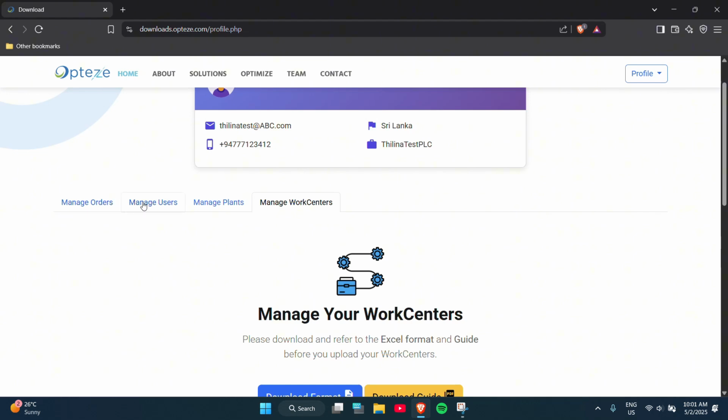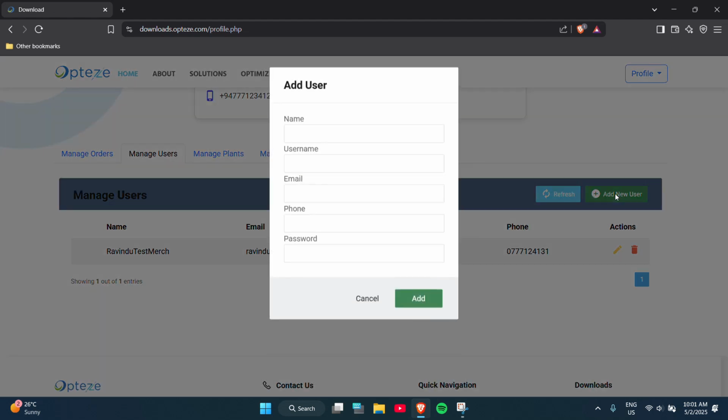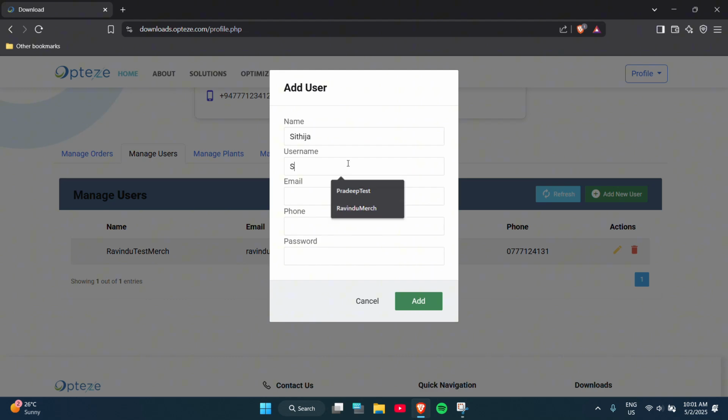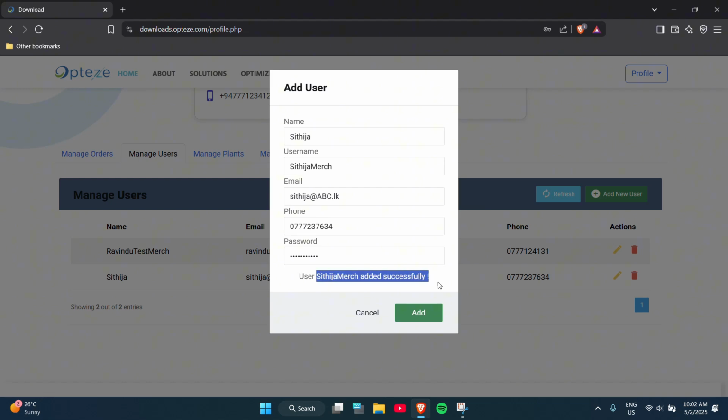Let's create a new account for your merchant. Click Add New Merchant. Fill in the required details and click Add to create the new merchant. The merchant has now been created successfully.